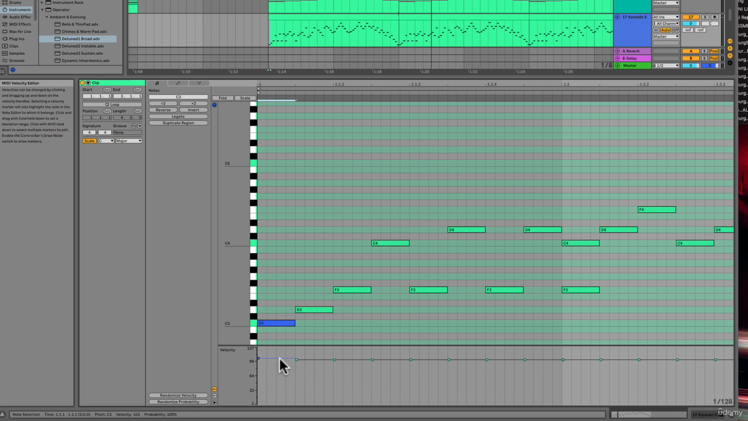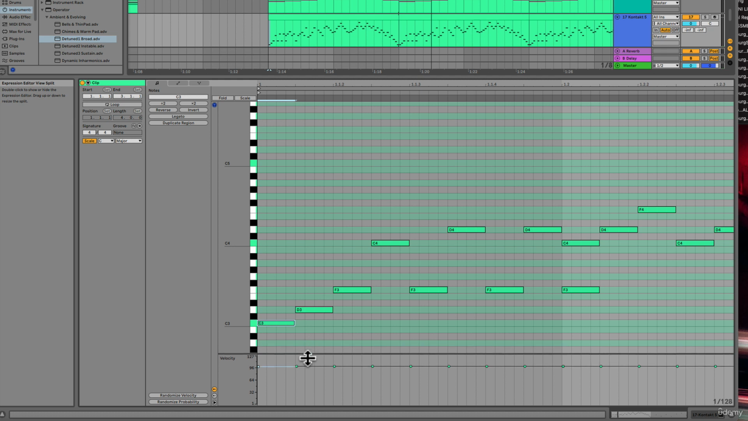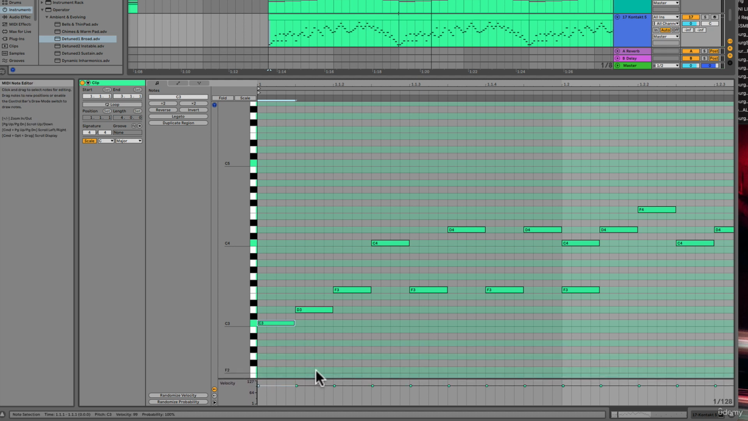I can also randomize the velocity by clicking this button. Do some funny stuff. Now this is also where we get into MPE, which we'll talk about in a second. Hold on to that for a minute. But MIDI note editing works almost exactly the same as what we've talked about. We can move notes around, we can cut, copy, paste, all that good stuff.